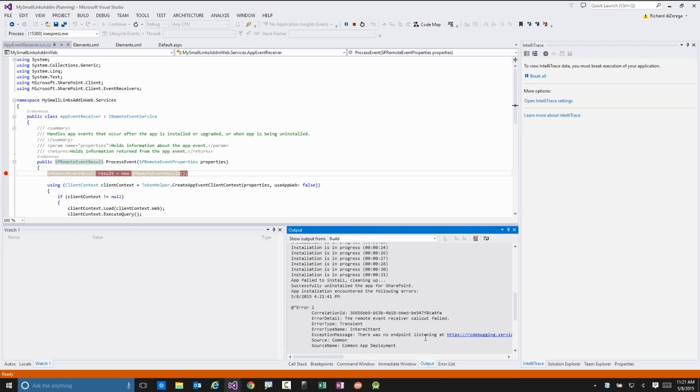Oh, there we go. We got an error. Oh, yep, we got an error. It wasn't able to hit our remote event receiver. So it looks like there may have been an issue with the remote connection through Service Bus on here.